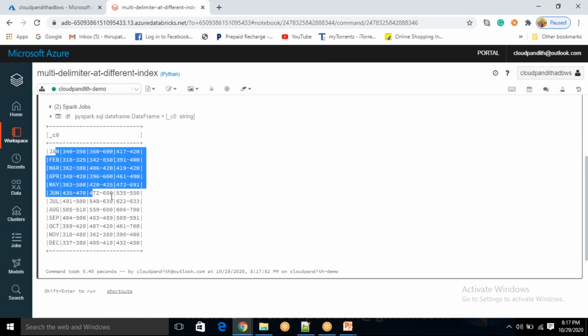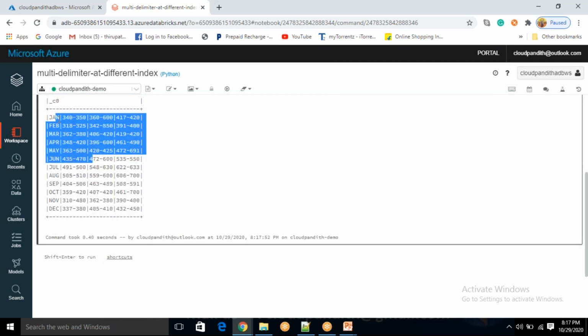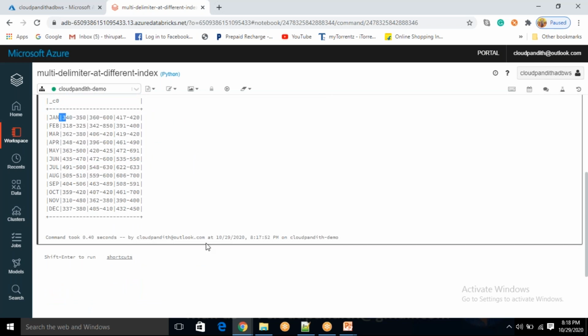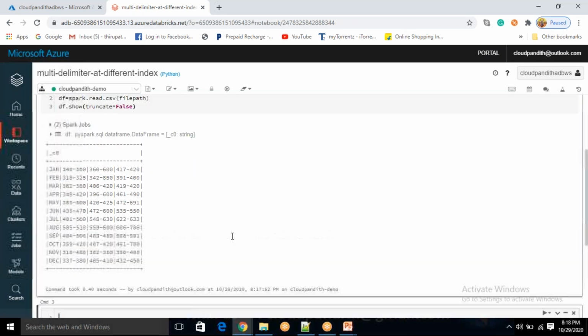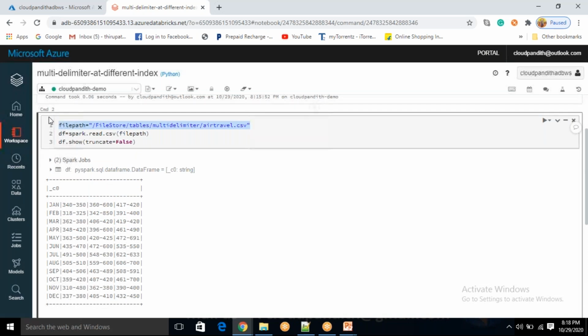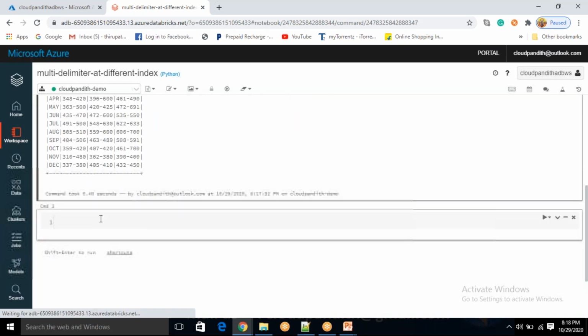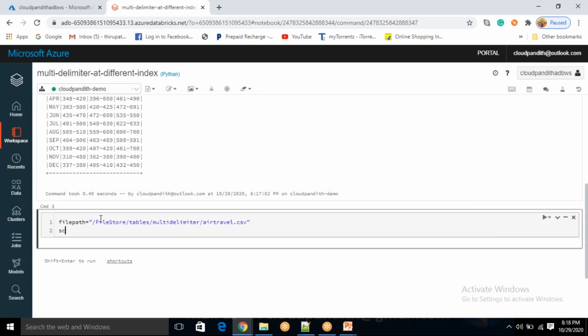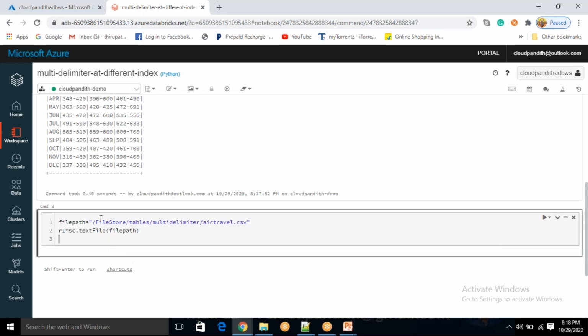This is the data we have. I want to split this data with the help of two delimiters, pipe and hyphen. To do that, take this path, and from this path I want to read the data as an RDD. How will you read data as an RDD? Yes, with sparkContext.textFile. I read the file into r1, and let's say r1.collect.